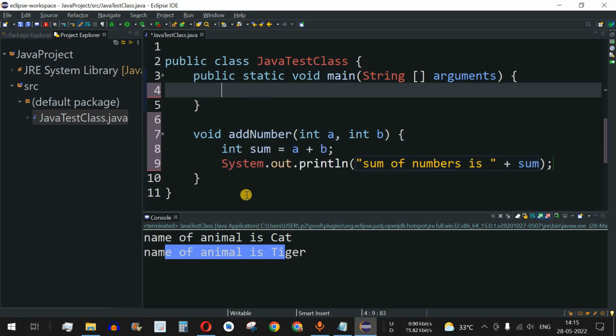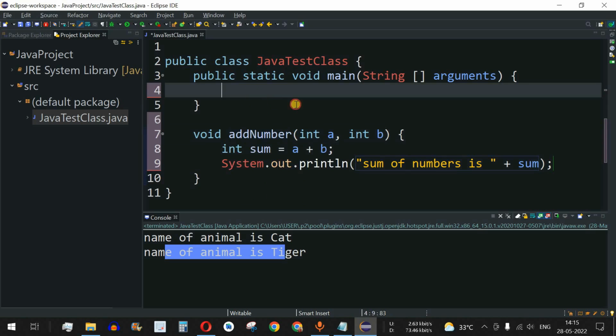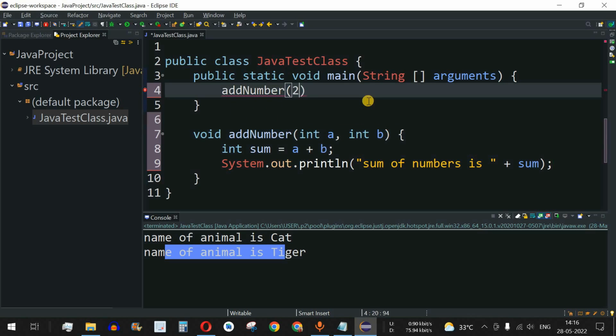So from the main method we are going to call this function. So I'll just copy this addNumber over here and paste this over here, and inside this we are going to pass two numbers since it is expecting two numbers over here. So guys, let's say the first number I provide is 2, followed by a comma, and then I'll provide another number, that is 3, and then we'll have a semicolon over here.